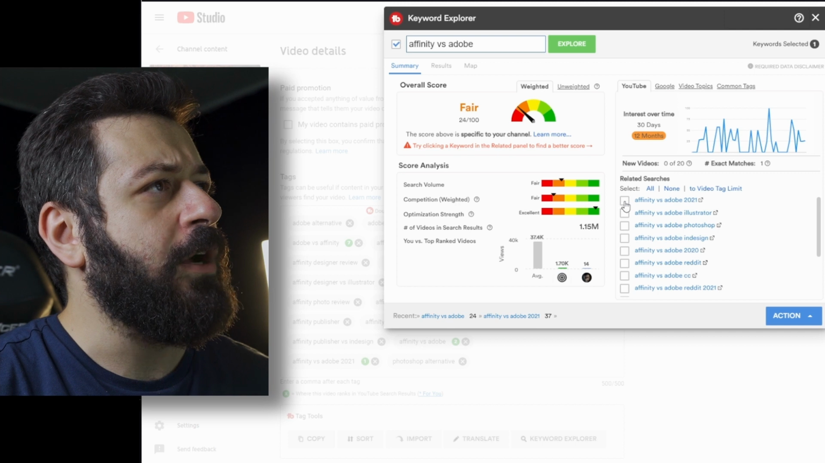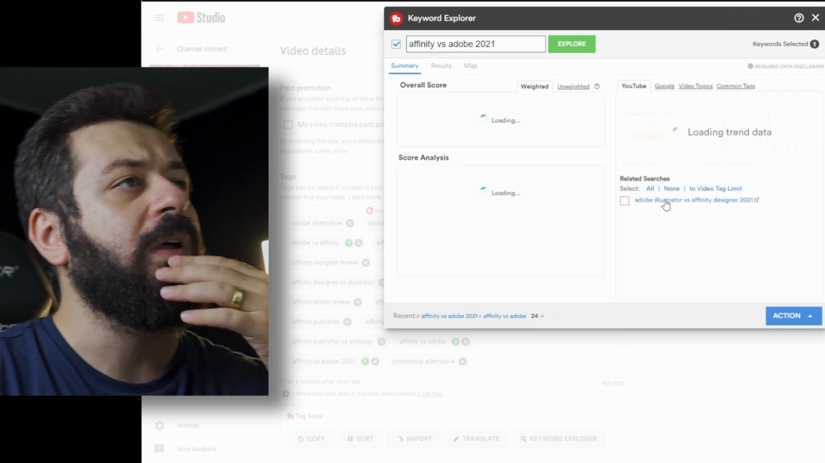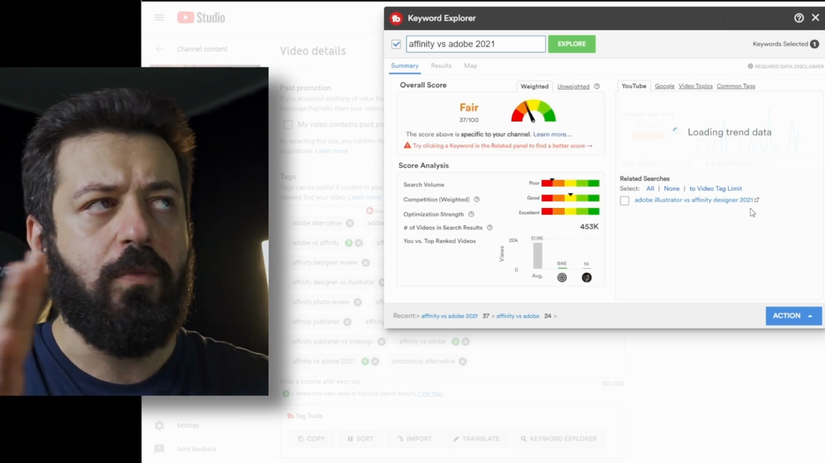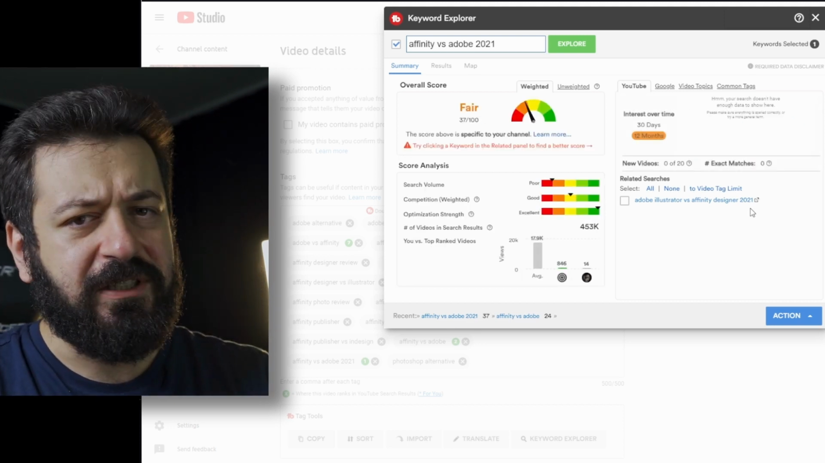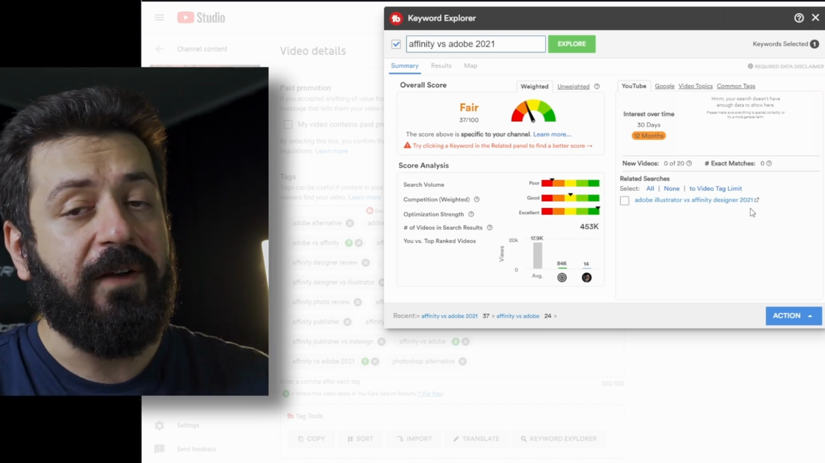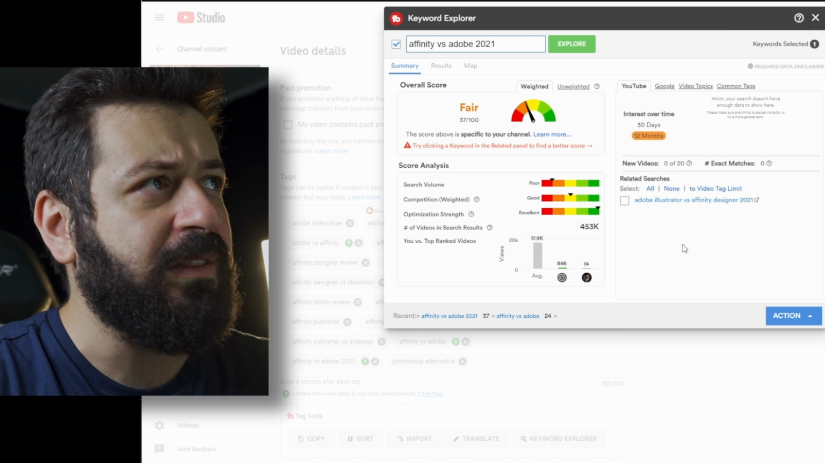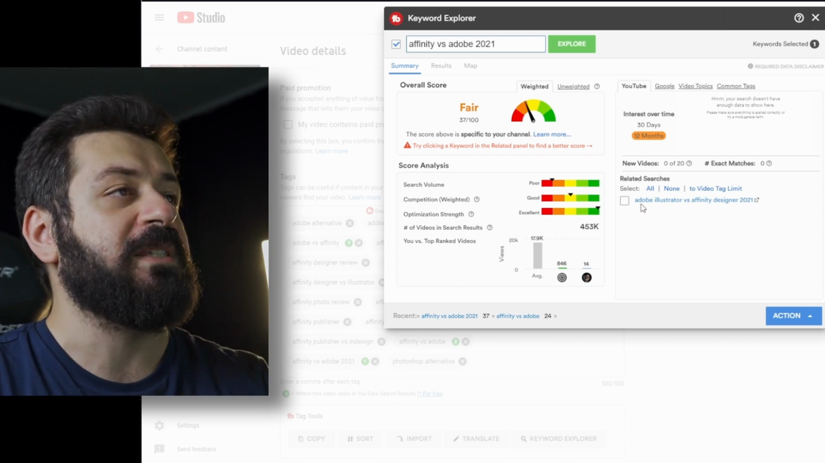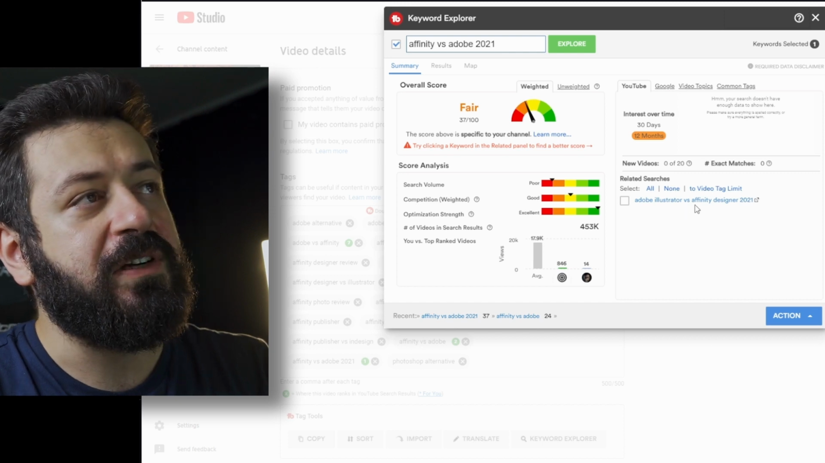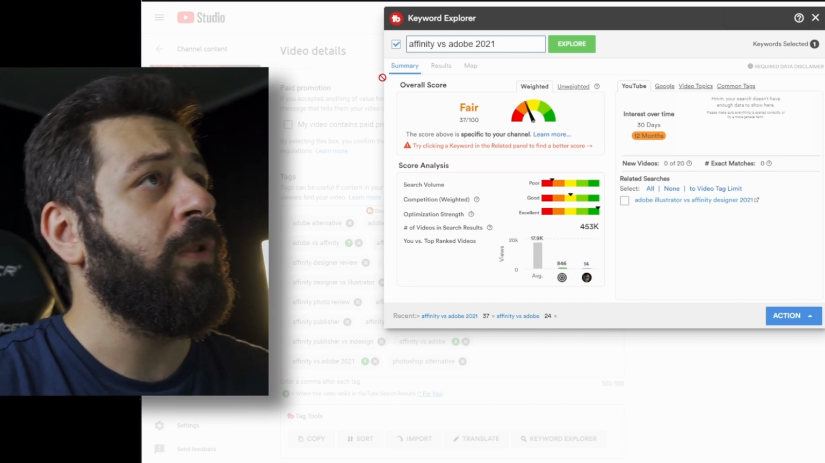So in this case, let's go and find the one for 2021. Let's see if it has any longer tail keywords that can be good for us. But Affinity versus Adobe 2021 is more than enough. Any additional keywords will basically make it redundant, and any additional related search is more specific, like Adobe Illustrator versus Affinity Designer. Because our video is not about that, that's all that we need.